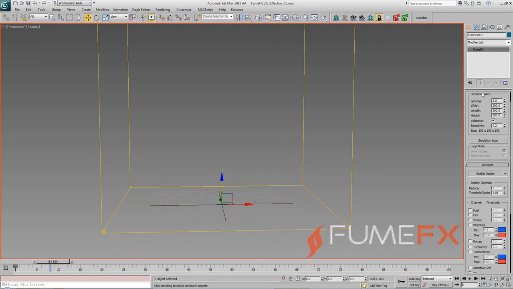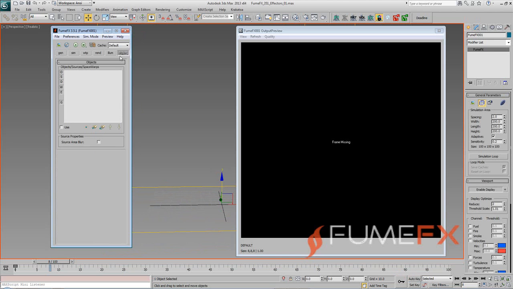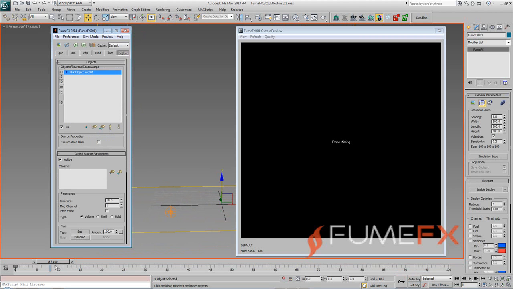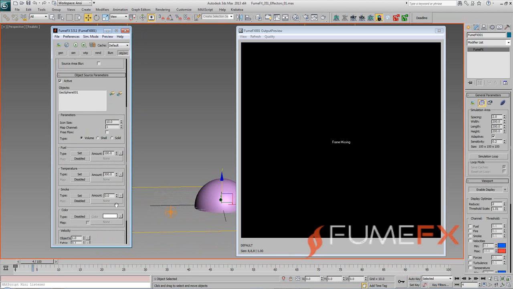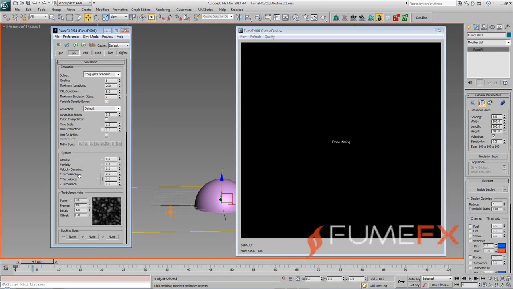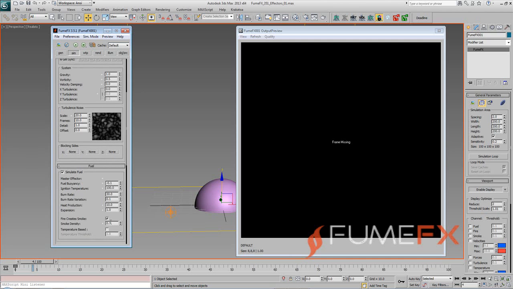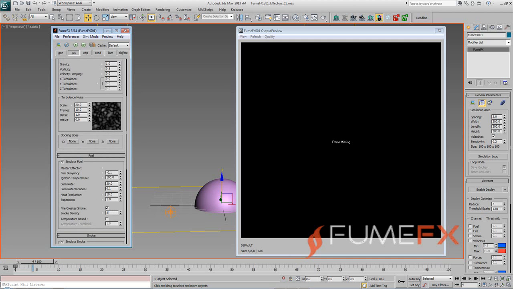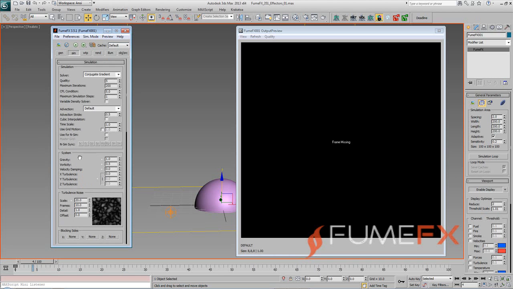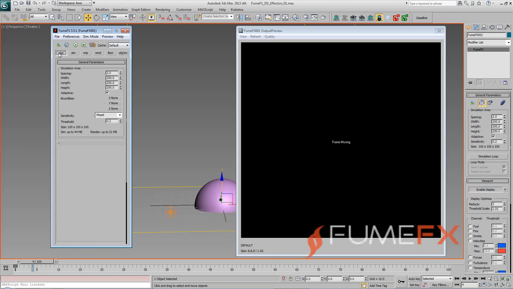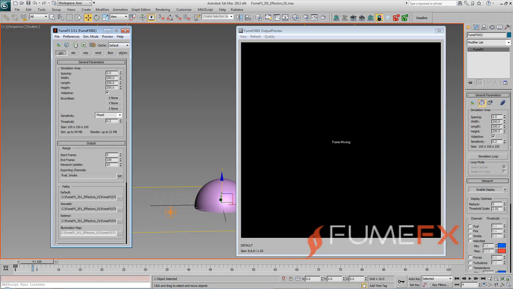So let's go in here and let's create an object source. And let's add in our geosphere here. And I want the smoke to be 0 because I want all the smoke to be emitted just from the fuel as it burns off. So we need create smoke on. And let's have like a density of 5. We can change that later if need be. And right off the bat, let's see how that looks and what we get.